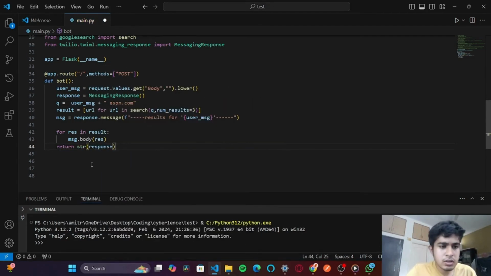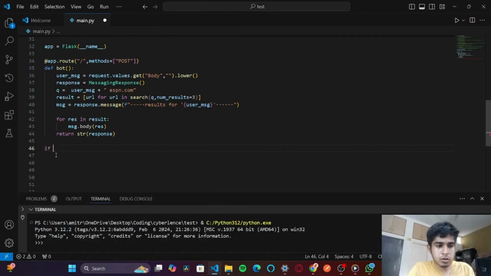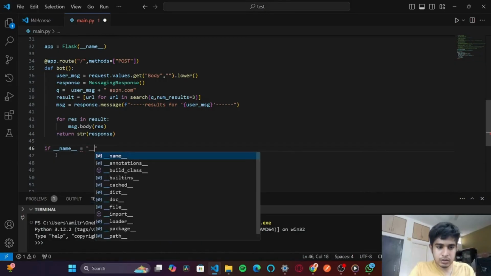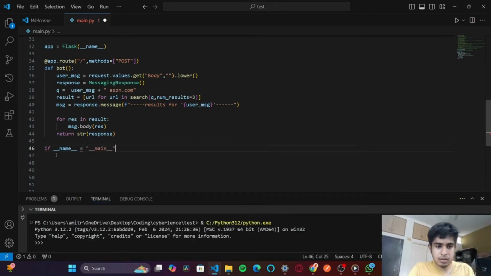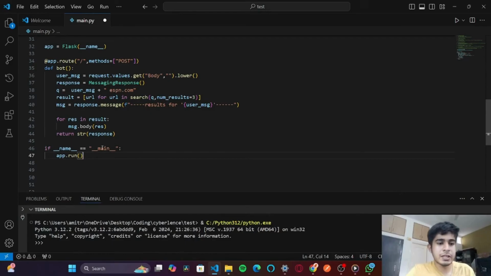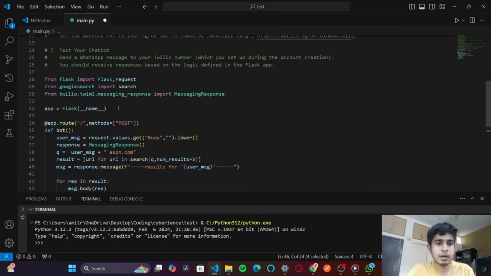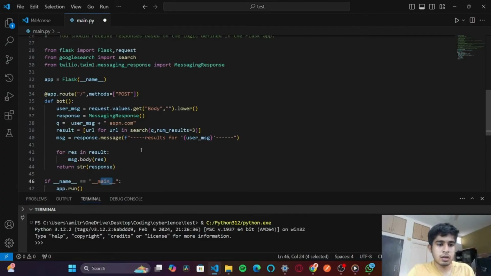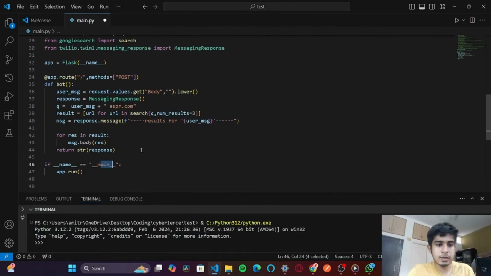response. Okay, we have one more step. So if name equals main, okay, this has to be a double equal to, then app.run. So this is basically checking if it's the main module that I'm running this script in. Yeah, so that's it. Our script is ready.